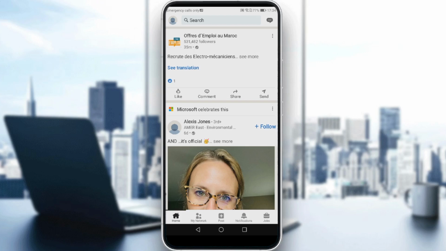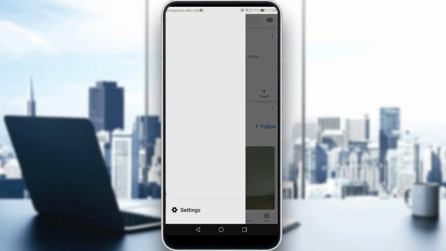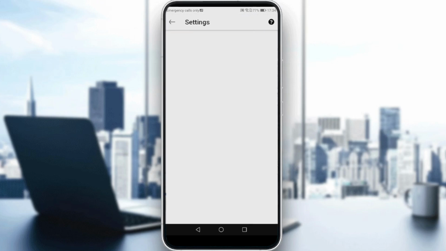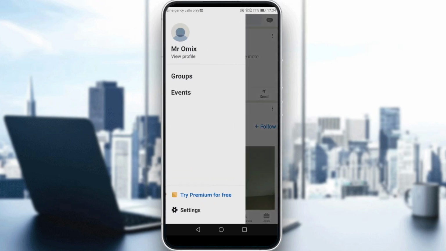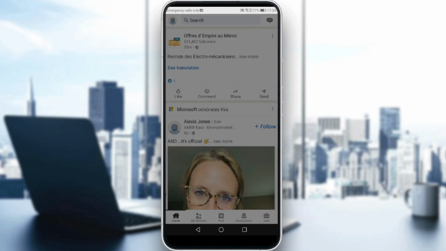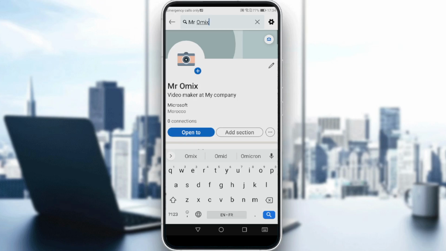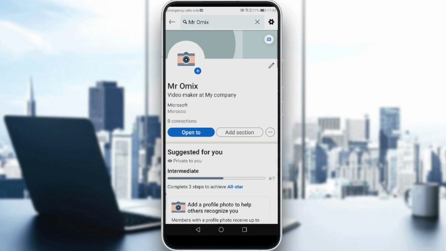Of course, you will need just to click at your icon at the top left corner here, then maybe click at settings, and that's the first option. Of course, you can go back here and click at the same icon, then click at view profile here. Then of course the second option is by clicking at your icon at the top right corner here, which is the settings icon.